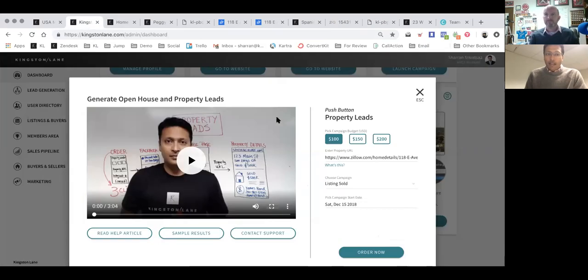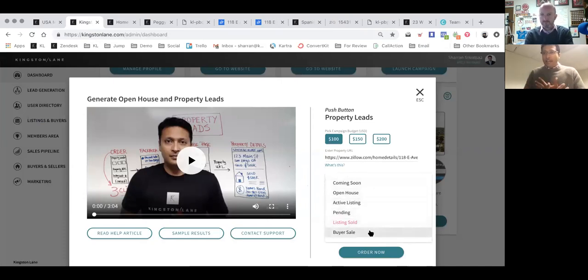Exactly right. And if you look on campaigns here, you can do any campaign. You can do coming soon, open house, active, pending, sold, buyer sale. So essentially, it doesn't matter what it is. Our team can build any squeeze page as long as you just give us a property details page and we know what it is. And we build a squeeze page. So we do all the hard work. We build the sites. We build everything. We drive the traffic. And you just have to work the leads when you get them.